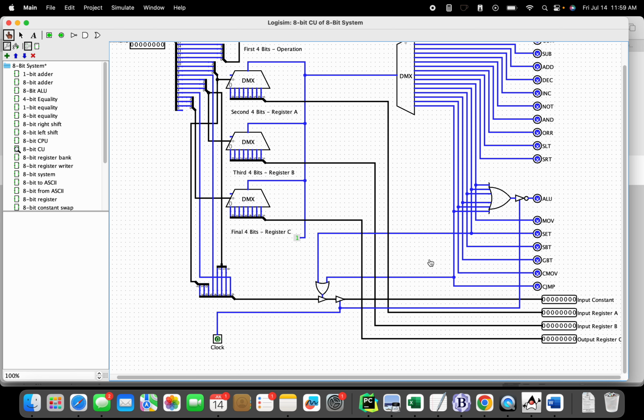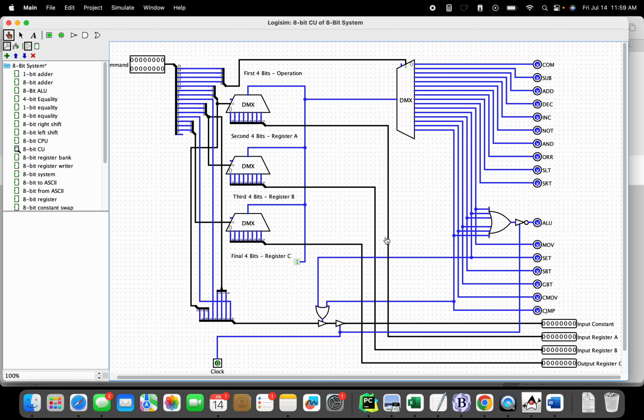register and ALU. So for example, the set operation has the middle 8 bits combined into a constant value, like set 154 to register A. The last 4 bits identify the register that's getting set. So this is what the control unit inside the CPU looks like.